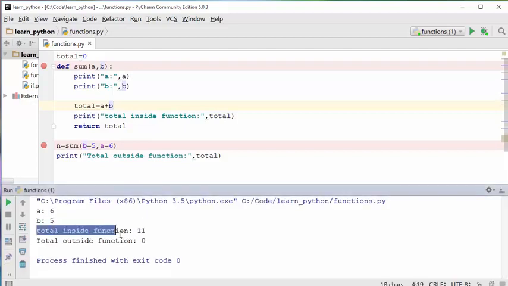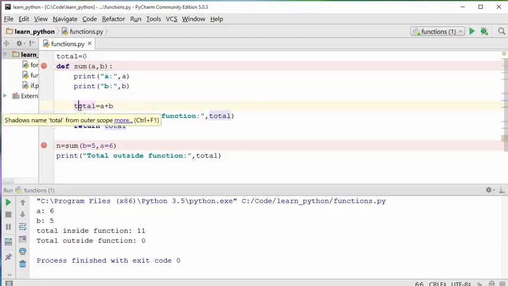Great. So total inside the function was 11, but outside it is 0. So you see, this variable and this variable have the same name, but their values are different because those variables essentially are different. This one is called a global variable because it is outside any function. It can be accessed anywhere. This one we created locally, so it is a local variable.